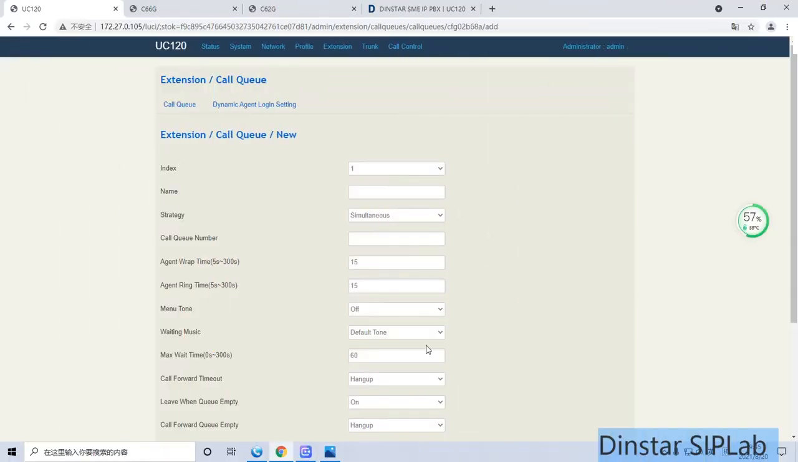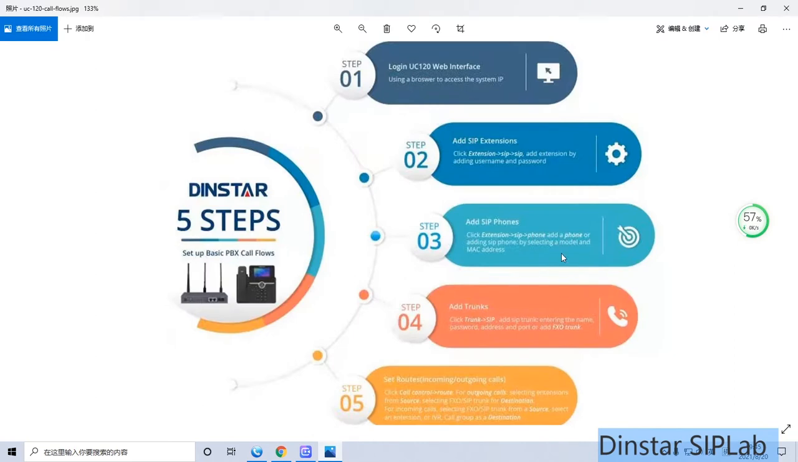Hello everyone. Today I will introduce UC120. In this diagram, we can see that if you want to set up very basic call flow with our PBX or UC120, you can go through the 5 steps. You can easily set up the PBX with very basic features. So these are the 5 steps you have to go through.